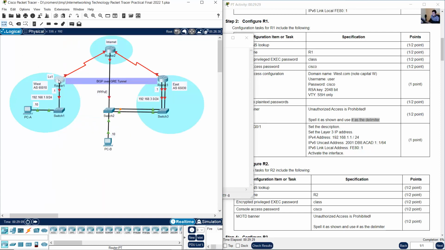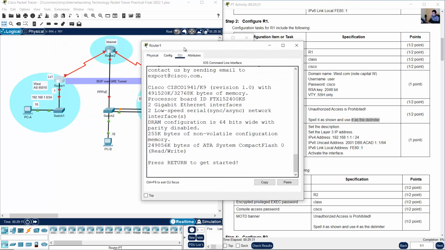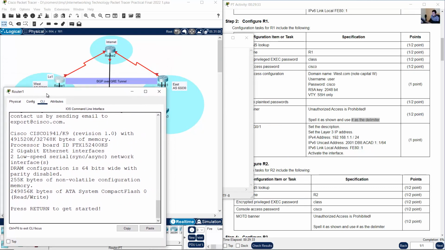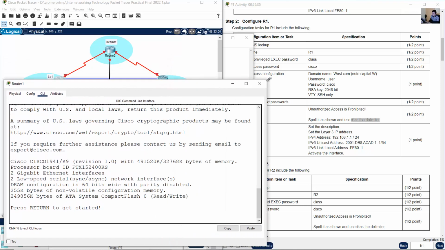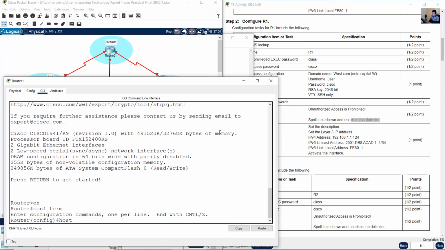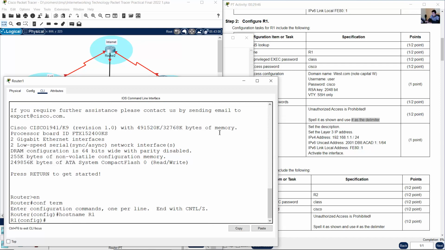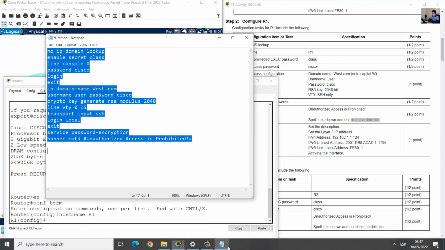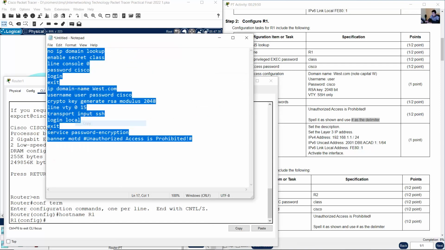Go to router 1. Enable, configure terminal. Set the hostname first, before the crypto key. Hostname is R1. Okay, and paste this configuration. Copy, paste.